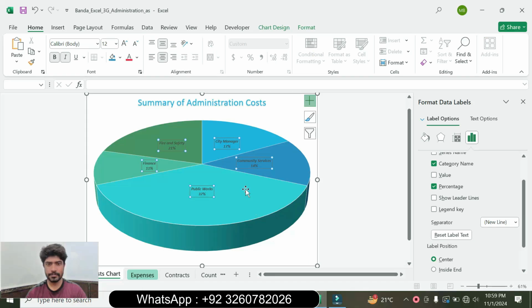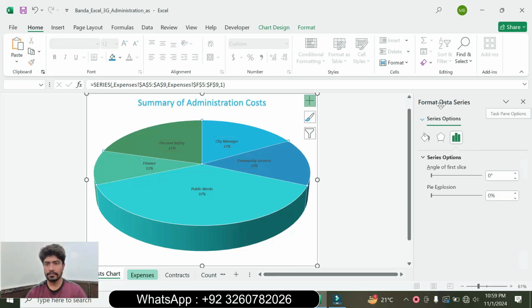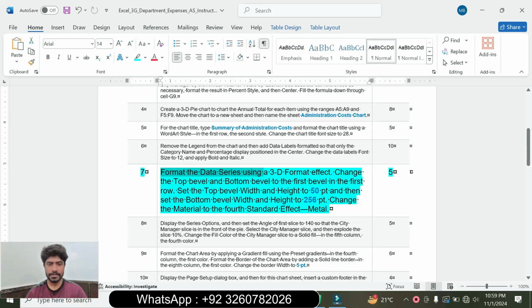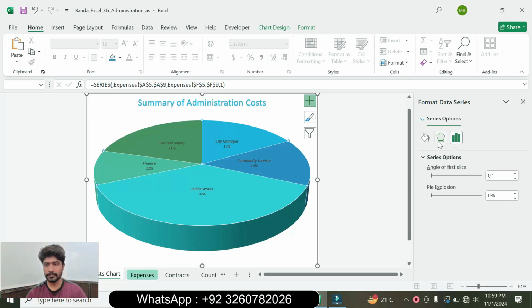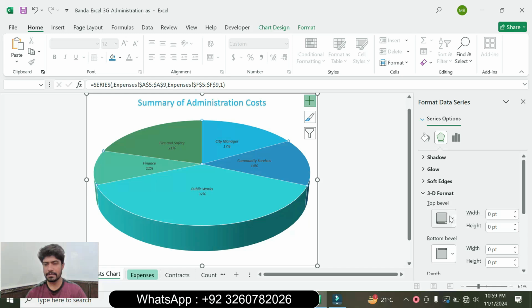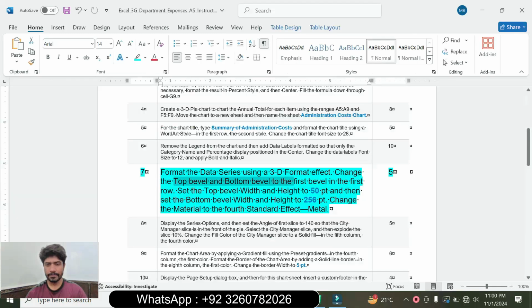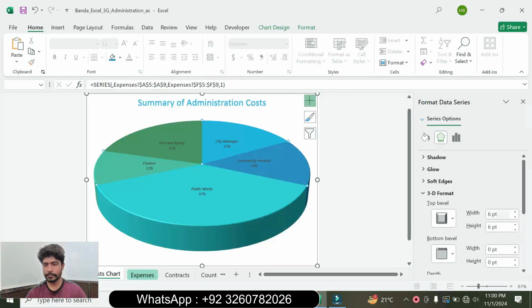Format the data series. Select the data series and change the top bevel and bottom bevel to the first bevel. Click Effects, 3D Format, and the top bevel is the first bevel, and the top bevel width and height is 50. Width is 50 and height is 50.